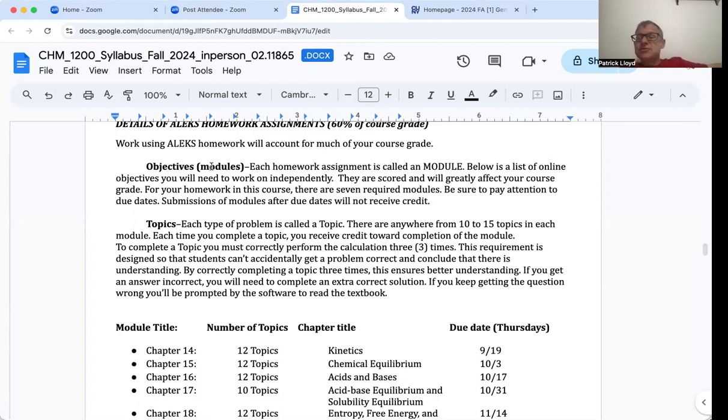And you don't get points taken off for getting them wrong. It just doesn't let you do the next one until you finally get it right. And you do have to get it right 3 times in a row. You do the same problem like 3 times. So it says here these topics, which are like a particular question. There's 10 to 15 in each module, each chapter. It's really, I think, 10 or 12. I think I toned it down.